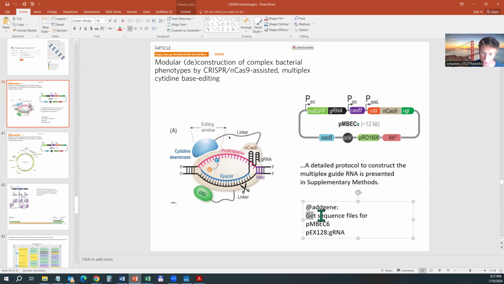And what you need to use the system are actually two different plasmids, at least two. So the PEX-128 is just a PCR template from which you will amplify the guide RNAs. And the PMBX6, this is one of the different editor plasmids from this paper, contains the whole editing system and the gentamicin resistance gene in this case. So we can get these sequences from Addgene.